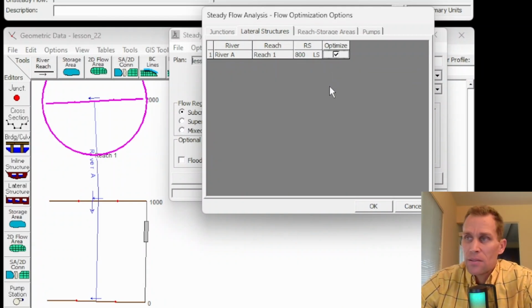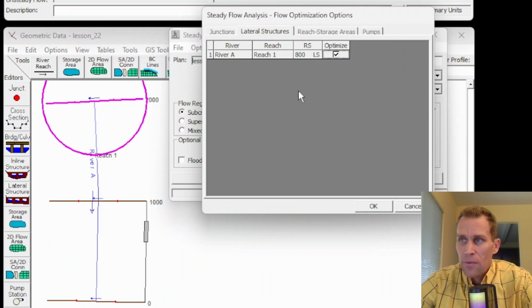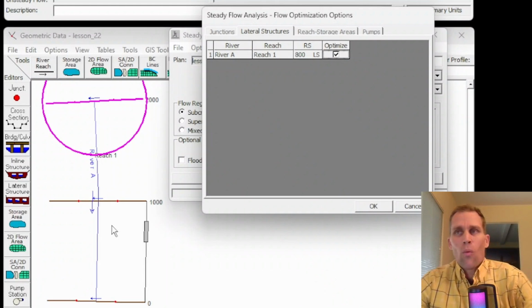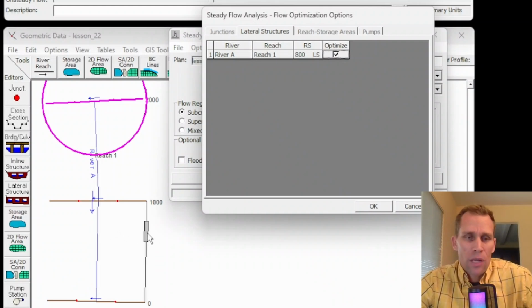And what that means is for the first iteration, the flow split optimization, the HEC RAS will assume that there's zero flow through the lateral structure. And then it'll compute the water surface elevation of the main channel. And then it'll compute what that flow through the lateral structure would be based on the water surface elevation in the main channel. And then it will subtract that value from the main channel as it goes through the lateral structure.